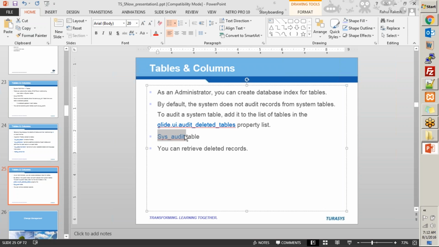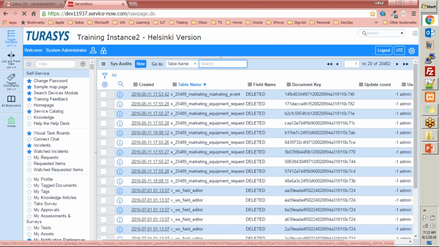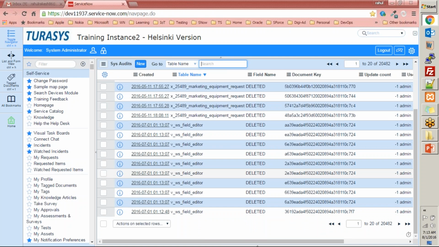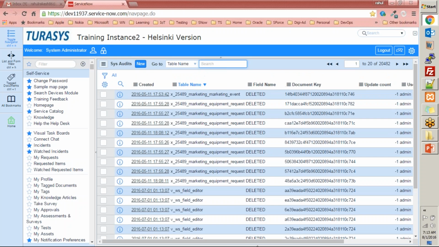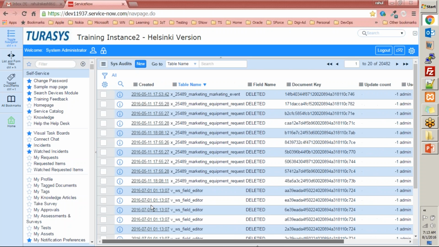Yeah, this is the audit table, sys audit. Sys audit is an audit table where you can see what operations were done on the tables. For example, some of the records were deleted. You get that information here, who deleted that. It shows you that this record was deleted by admin. The old value was deleted, the new value was also deleted, stuff like that.